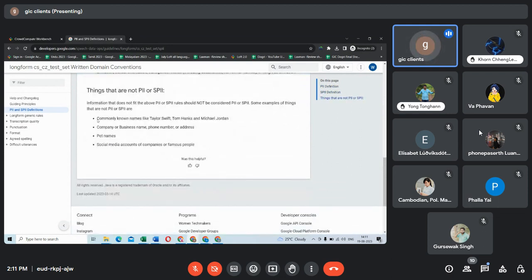Like, say, here there is an example. Commonly known names like Taylor Swift, Tom Hanks, Michael Jordan, or any company or business name or their business phone numbers, or pet names or social media accounts of companies or famous people. And sometimes there might be some cartoon series which will have fictional names. In those cases also, we are not required to mark PII. Only personal information of an individual who is not so famous is required to be marked as PII.